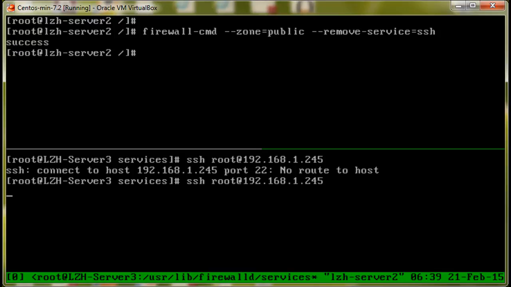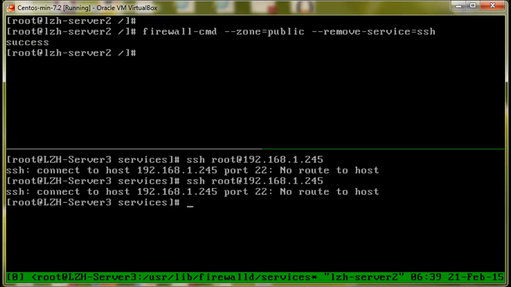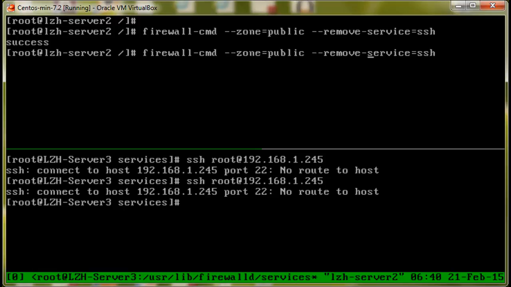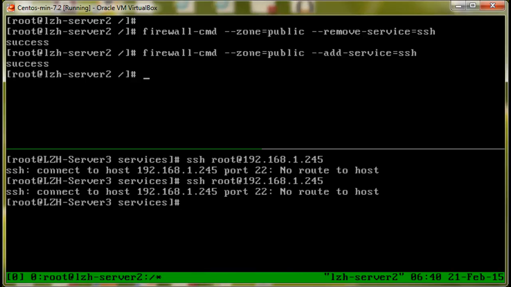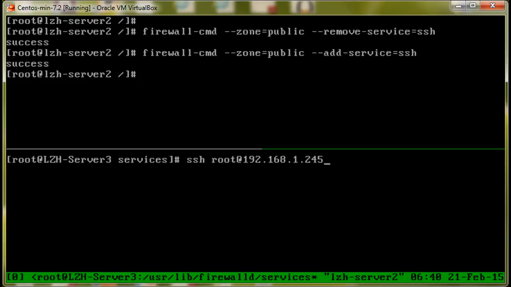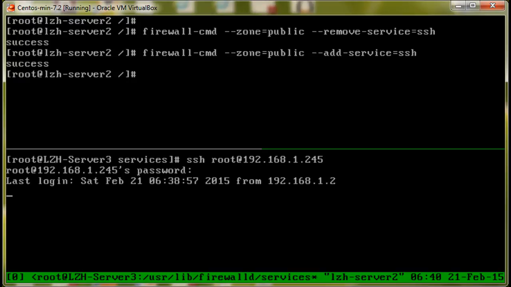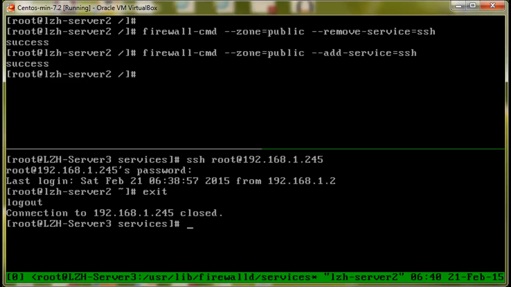Try again. Same. Okay, what will happen if we just add the service instead of removing? Just press add, press enter. Okay. Let's go back to our server 3 and try this time, and we are in. So that's how we add and remove the service in Firewall in CentOS 7.